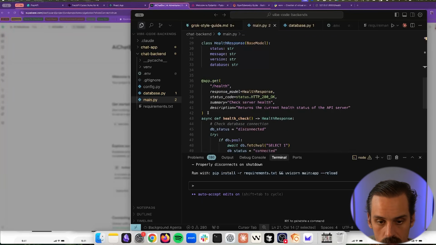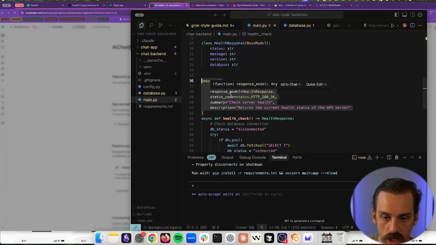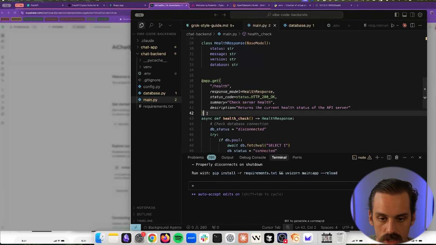And then we can see down here where we had our basic server health endpoint that got configured, and we're going to go into this later on with all the different endpoints that we have and everything.